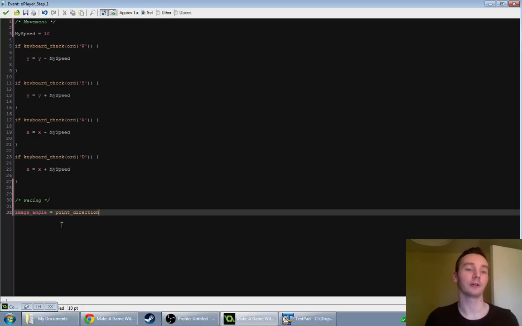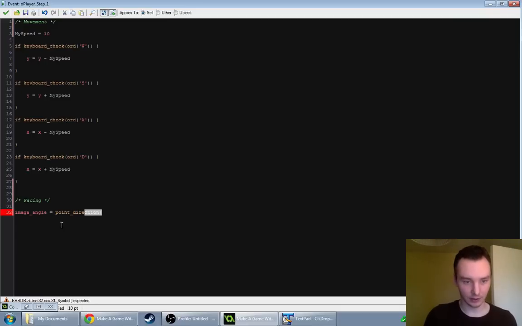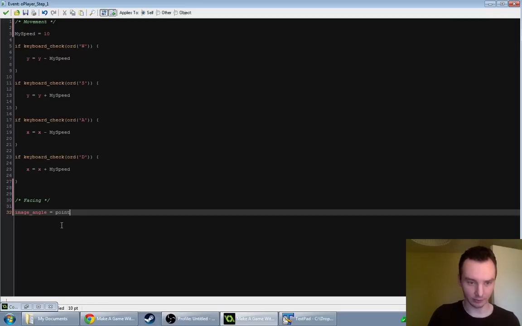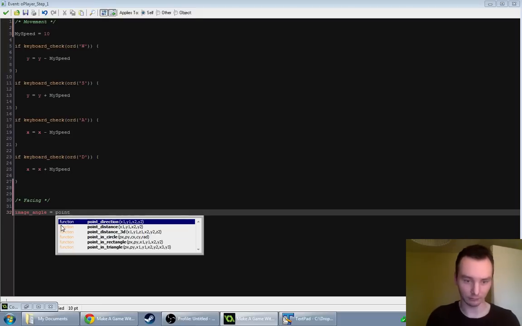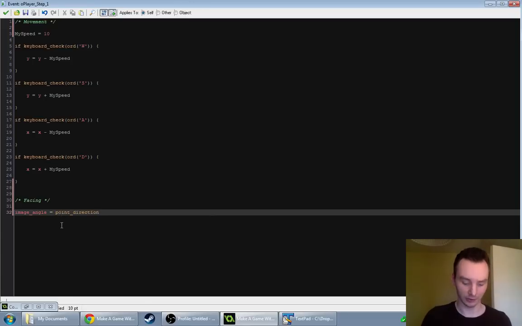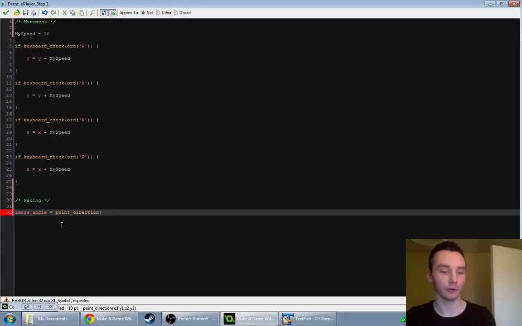As before, when you write a function like this, and you need to give it some information, you put that information in brackets. So open bracket. As I'm typing this, if you look down the bottom, if I start typing point, it comes up with all the different things that we might mean by that. point_direction is the first one, so you can just press enter to autocomplete. And then when you open the brackets, if you look down at the bottom of the screen, it tells you what it wants from you. It wants an x coordinate, a y coordinate, and then another x coordinate and another y coordinate. So x1 and y1 are the first position, and x2 and y2 are the second position.